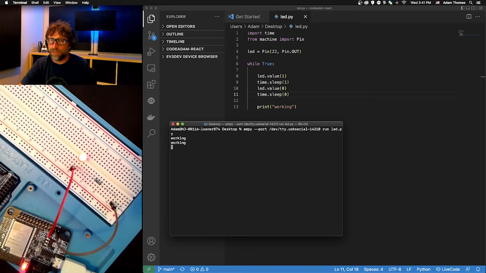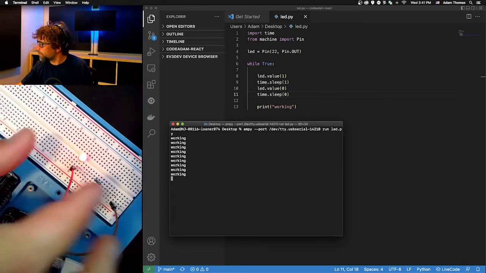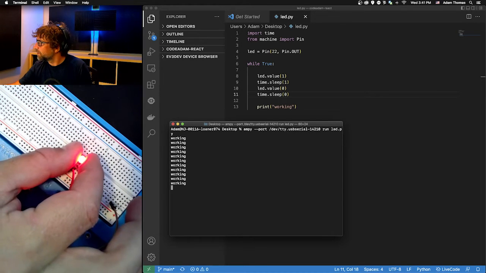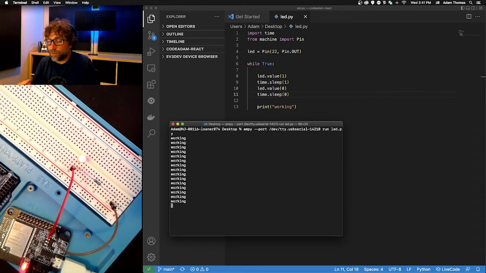All right, so you can see that my code is working. I am seeing the output of the word working every second. However, if I look at my LED, it's not flashing. So I know my code is getting executed. I know it's being uploaded to my board.